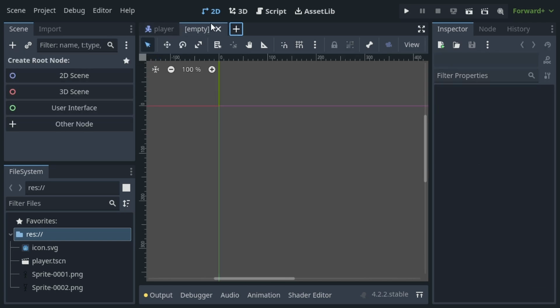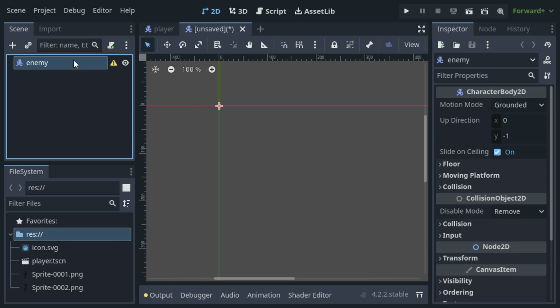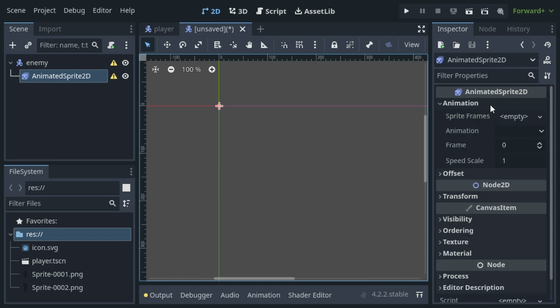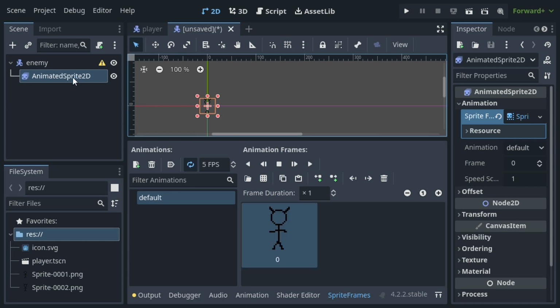So we need a new object here, which will start with the same node, character body 2D. This one I'm going to name enemy, and we want to add an animated sprite. Yes, we only have one image for both of these characters, but in the future we might want to add animation, so it's good to just have this there. We do the same thing. We go to animation, new sprite frame, click it one more time, and this time we make sure we select the correct PNG file. We go back to 1 and 1, select it, add one frame, and we have the look.